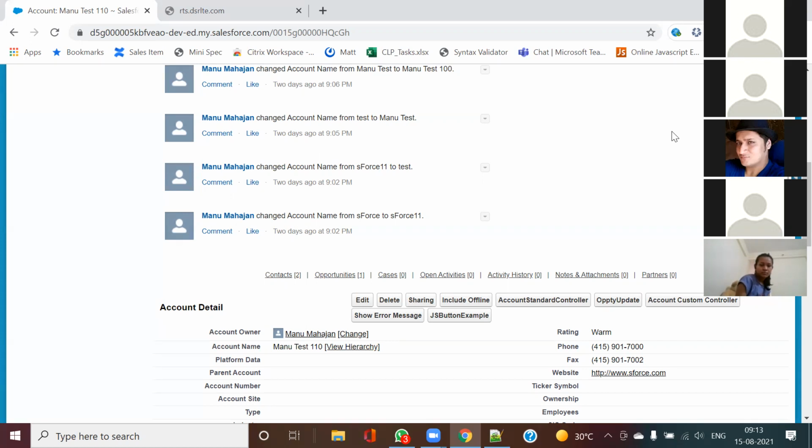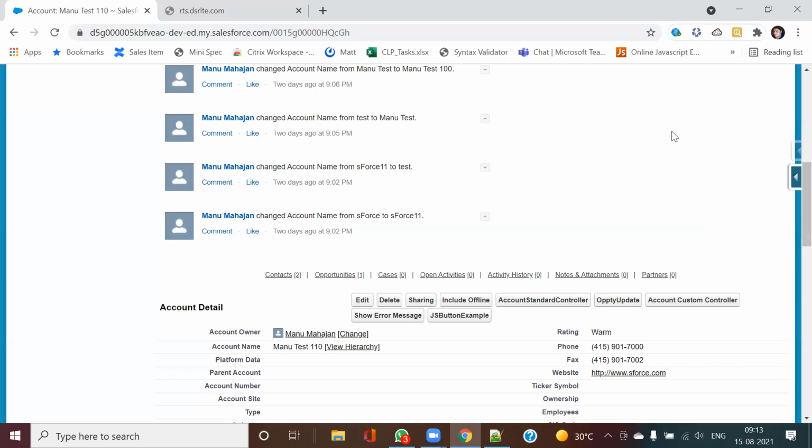Now similarly, in a custom controller extension, as an example, assume I have a SAP system. Before sending the details to the SAP system, I need to perform some validations. In that case, I will make use of a custom controller extension. Now I will cover each of these example by example, and I believe it will be more clear to you.